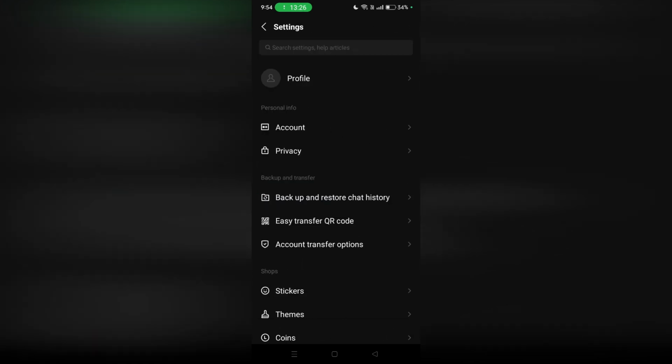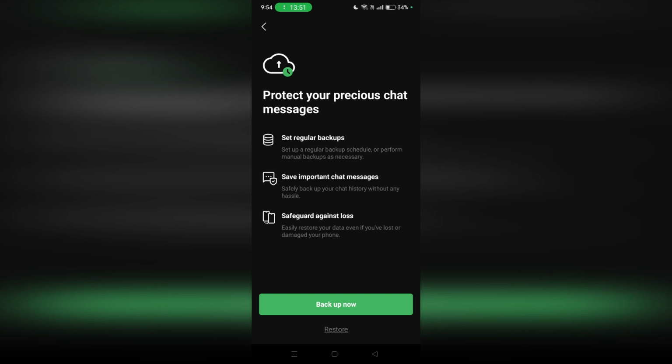There you go, as you see right there. Press on that. Then all we need to do right now is to just press on backup and restore chat history right here. Once you do that, all you need to do is click on backup now.